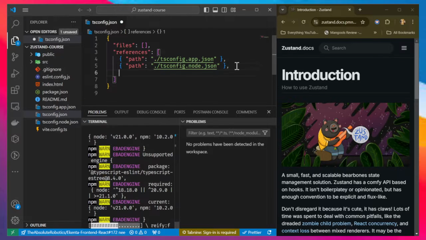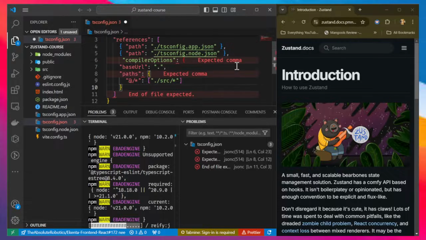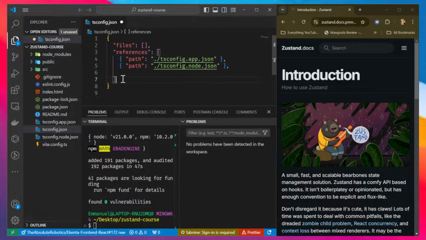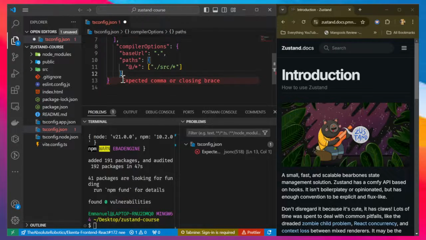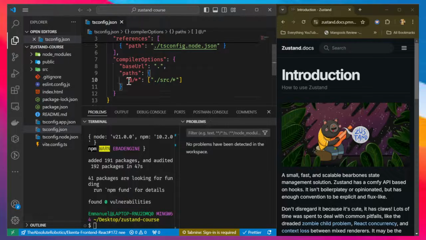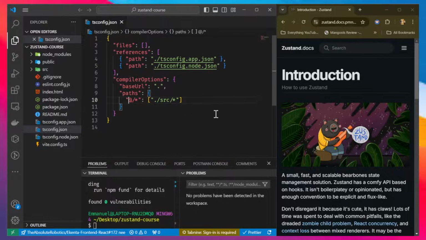So let me start here. I'm going to put a comma here and add this. Okay, so let me remove this and below this, let me add it here. And let me close this. So I've installed our package completely. So this is the tsconfig.json. I've added the compiler option with the base URL and the paths.